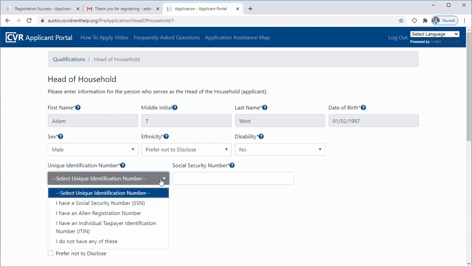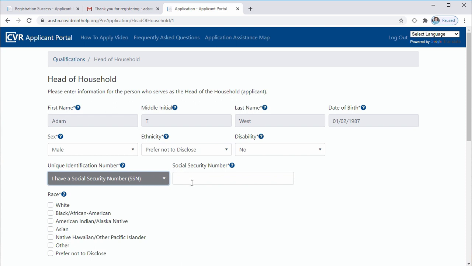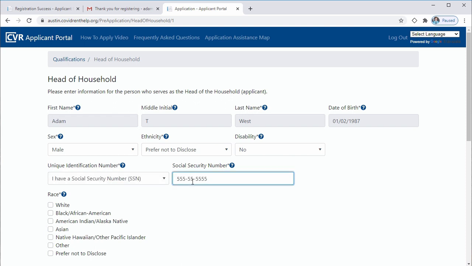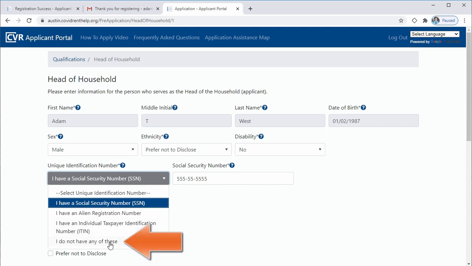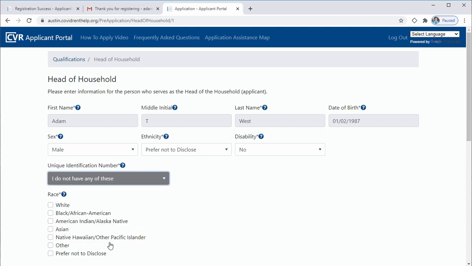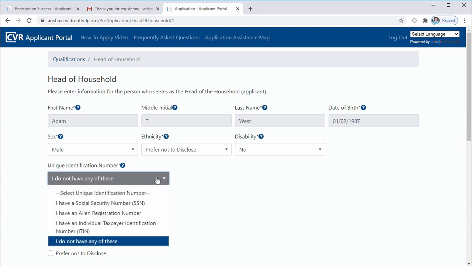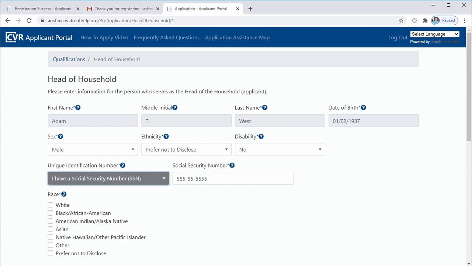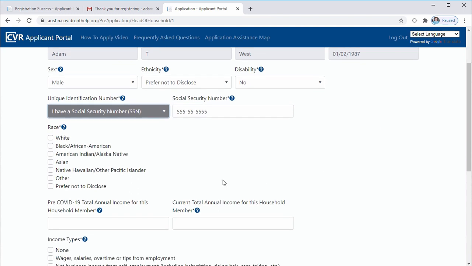Provide your Social Security number, alien registration number, or individual taxpayer identification number. If you do not have one of these, select I do not have any of these. Your unique identification number has no impact on receiving rent assistance payments, but is used to avoid duplication of rental housing benefits and duplicate applications.